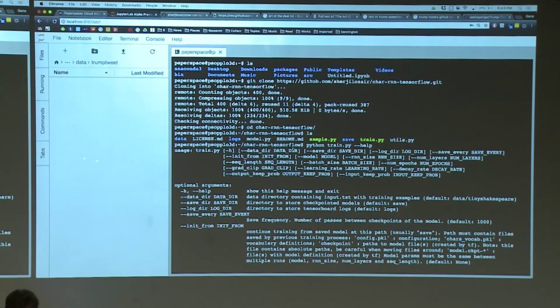So basically, python train.py will start the training, and these are all of the parameters that are available to set it up. The ones that we absolutely need are data_dir, the directory that contains the input text, and save_dir, the directory where we'll keep the model.